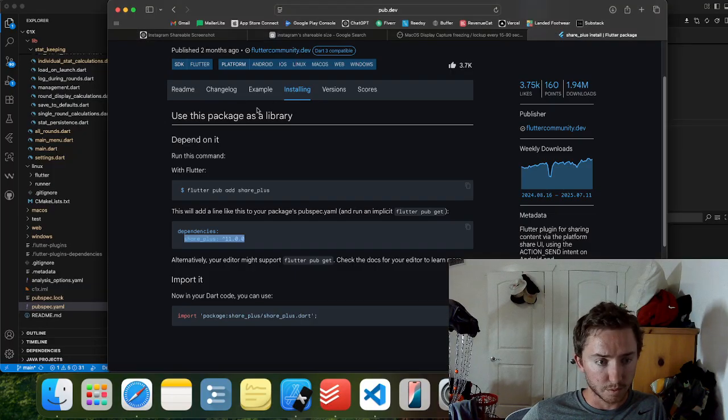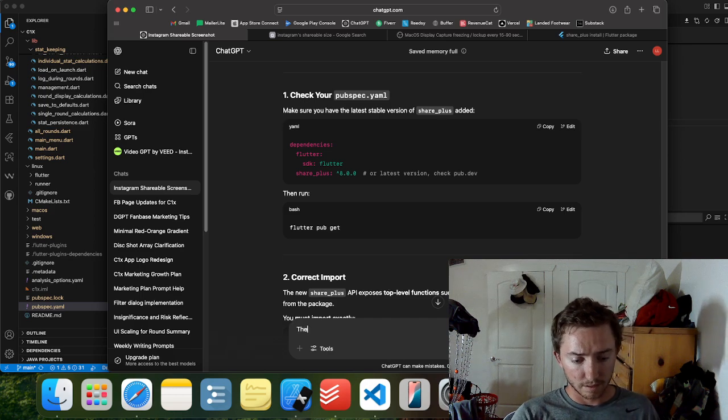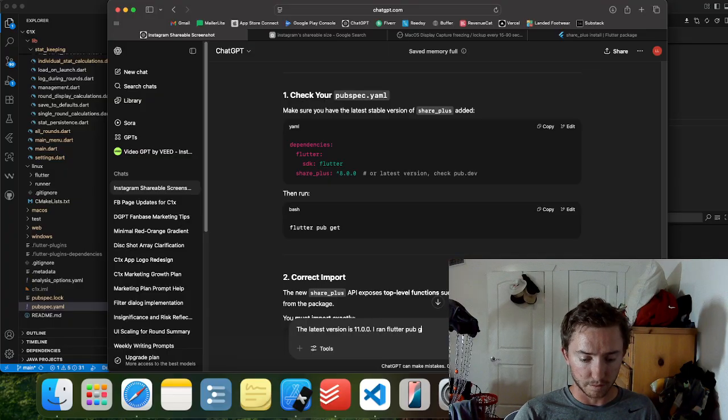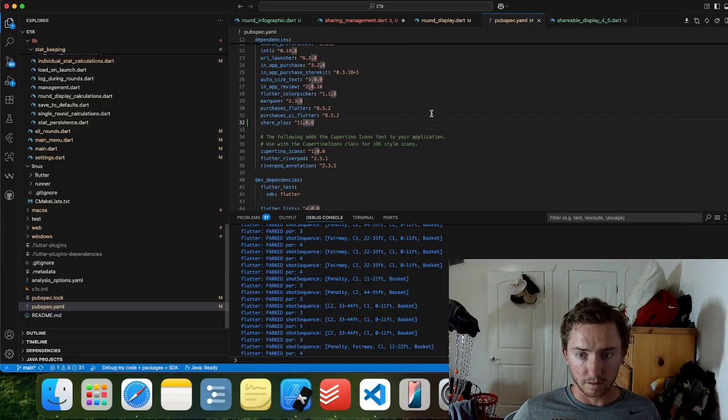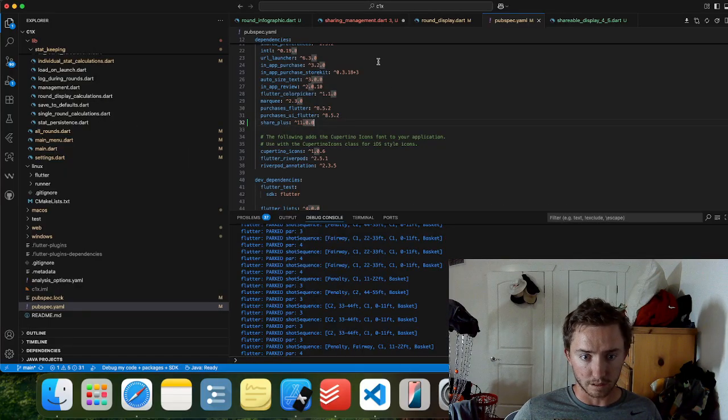Is that right? 11.0? Yeah. The latest version is 11.0.0. I ran flutter pub get. Right, that's been updated. Must import exactly, sure. Act like that's not what I already had. The import is copied exactly. Copied your code exactly.